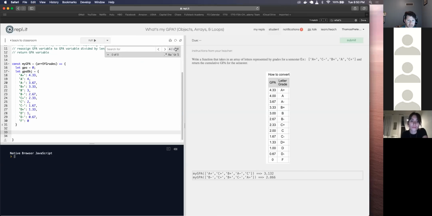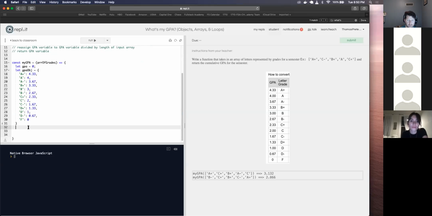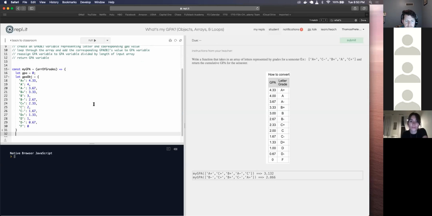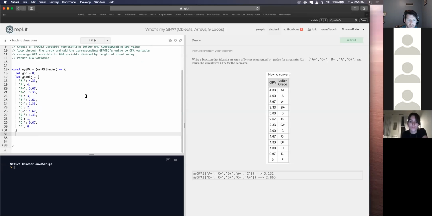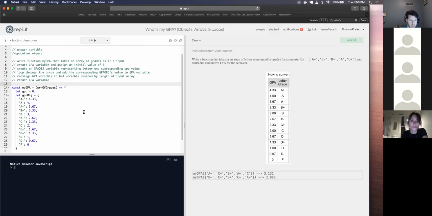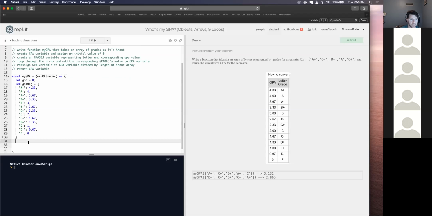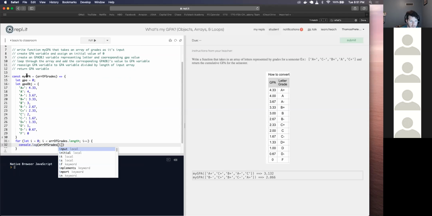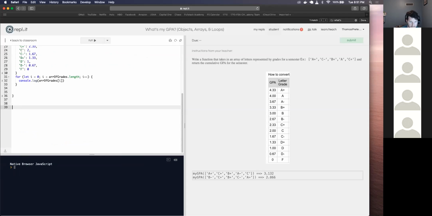And then do you guys want to use a for loop or a for each? Because we can use a for each as well. Does anybody have a preference? No. So I'll just use a for loop. Let i equals 0, i is less than array of grades dot length, i plus plus. I'm just going to console log the value at array of grades at i.